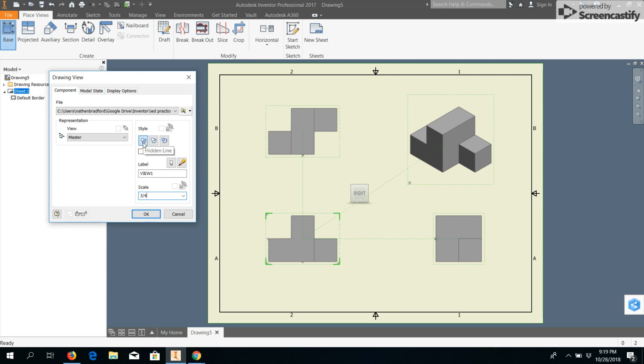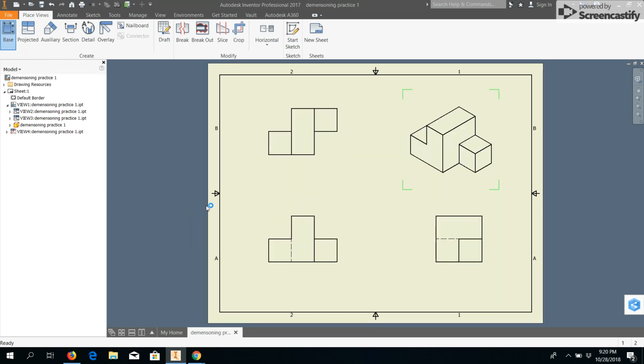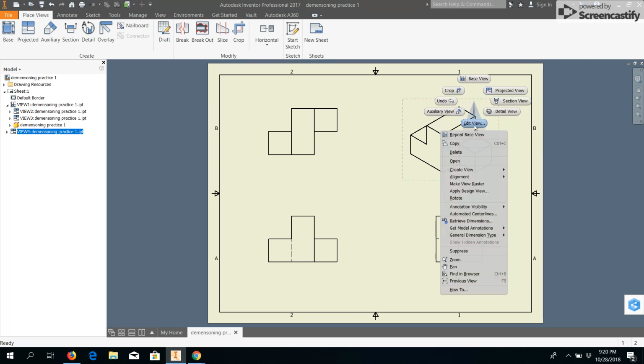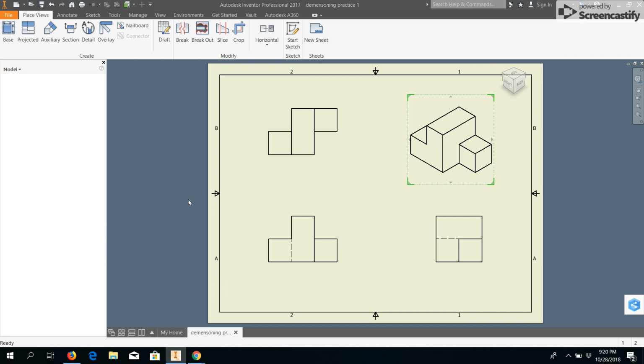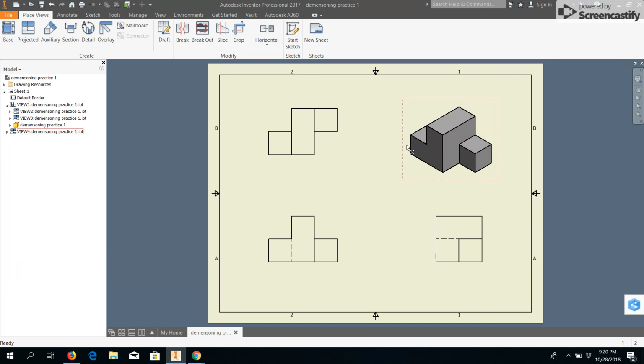Right here, make sure that hidden lines are turned on, and I will hit OK. And it makes them all line drawings. The isometric I usually like to have shaded. So I can right click on that, edit that particular view, and choose this option here to shade it. And hit OK, and now that should turn that shaded.